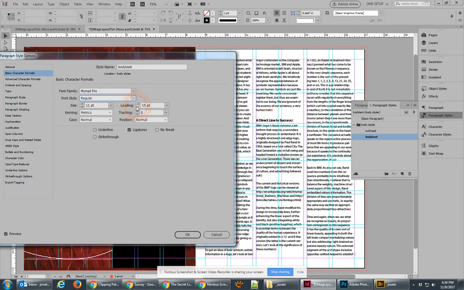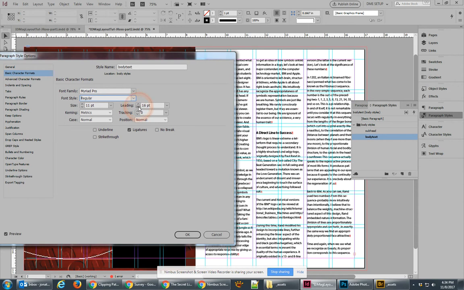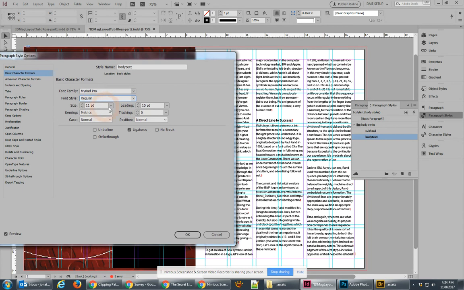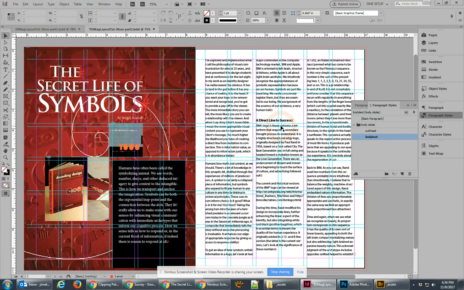And now, of course, we could change any leading that we wanted. If we wanted more or less, we could do that. I'm going to leave it as it is at 11 points and 15-point leading. Beautiful. Now, we want to extend the same text into the next page.